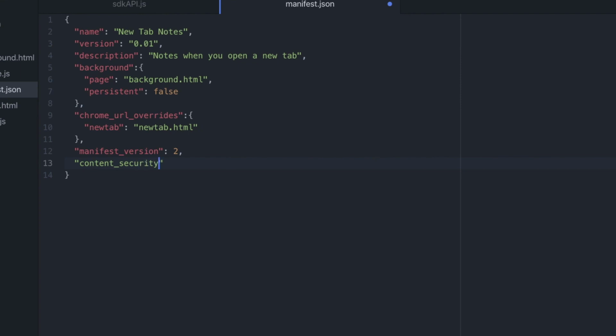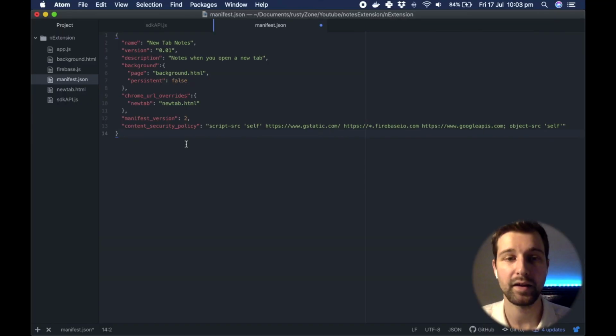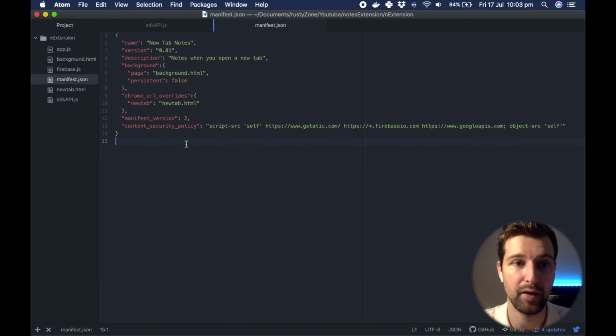security policy. And then it's quite a long string just here, so I'll put it in the description so you can copy this. Okay, so now that we've added our content security policy, it should look like this. So we're just going to click save or Command S, and that is our manifest file created.